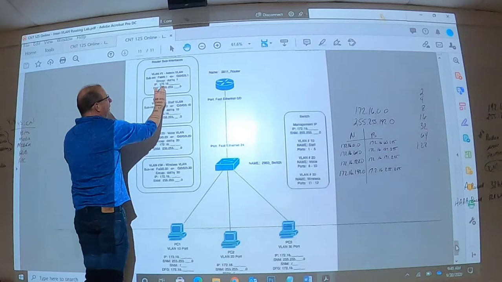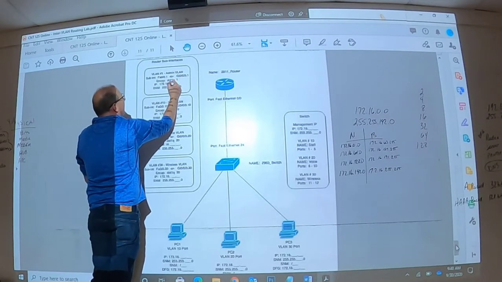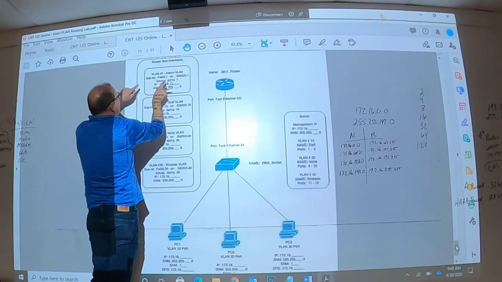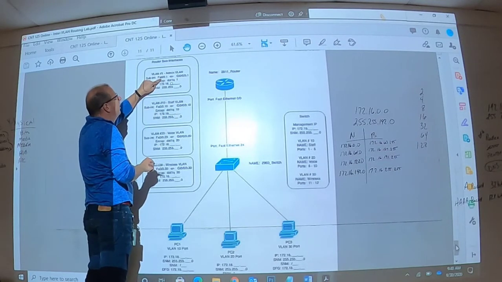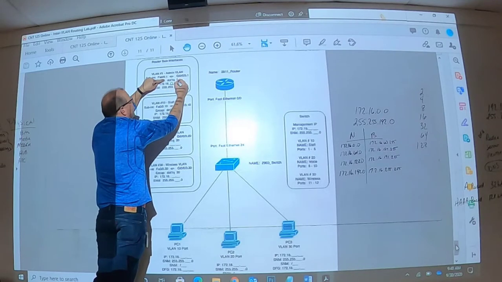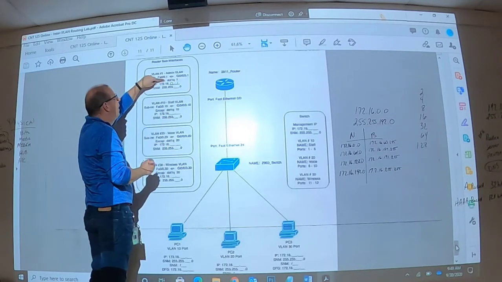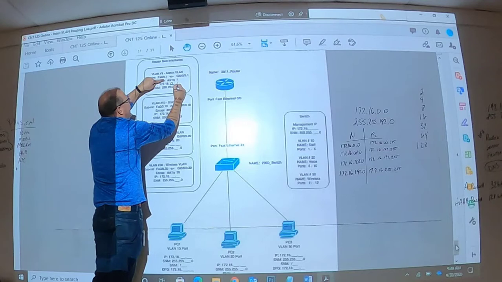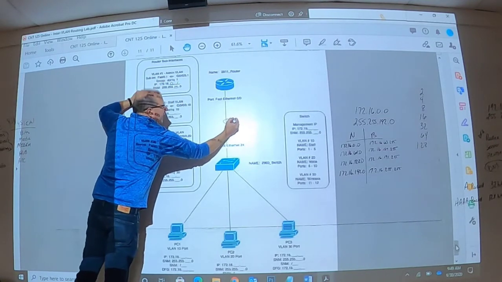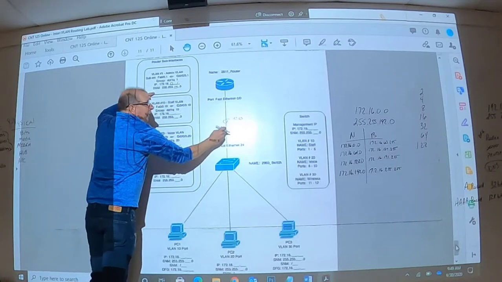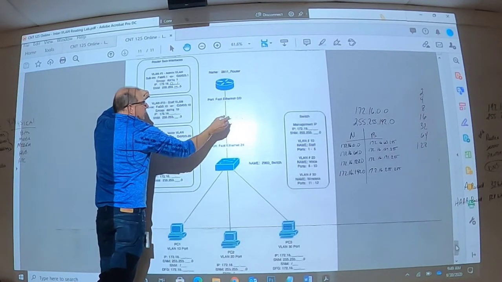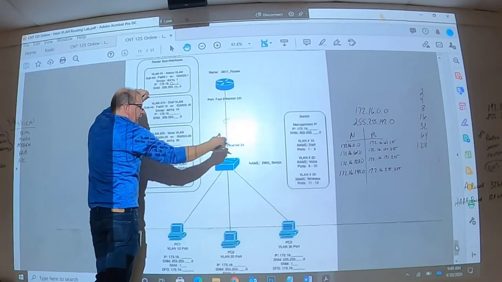All right, so now I'm going to have 172.16.0. Okay, and this is going to be for FastEthernet 0/0.1. So this isn't my network. This is the actual interface. We're going to make that a 1, and it's going to have a 192 subnet mask. So this is my .0.0 subnet right here.